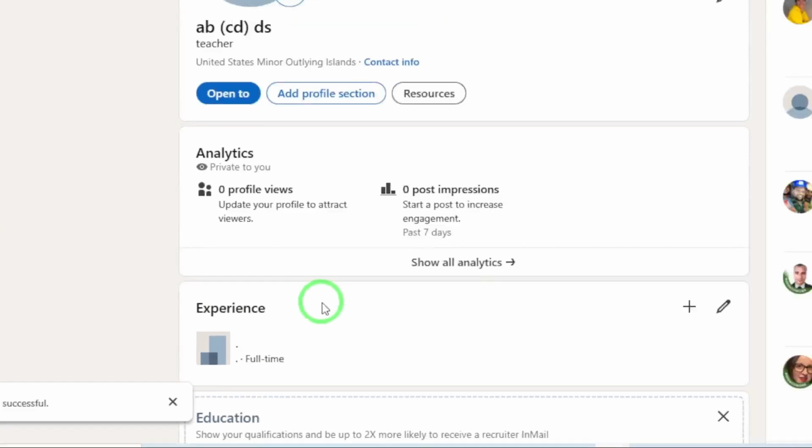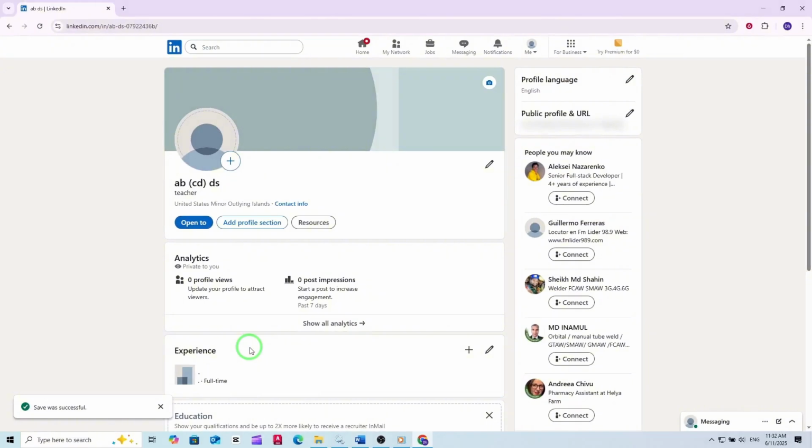And that's it. You've successfully changed your LinkedIn industry using the new update on your PC. Keeping your profile up to date is a great way to make sure you're getting noticed by the right people and opportunities.